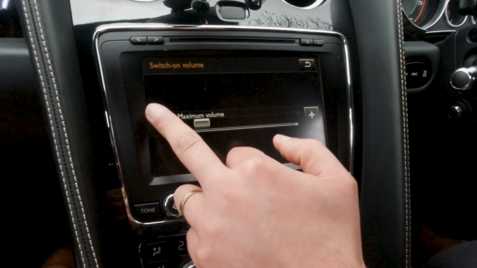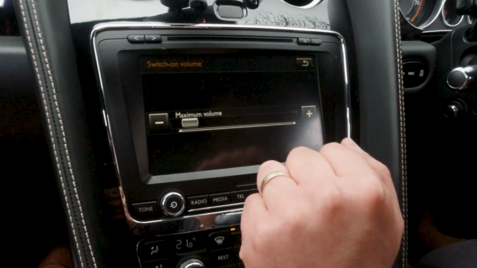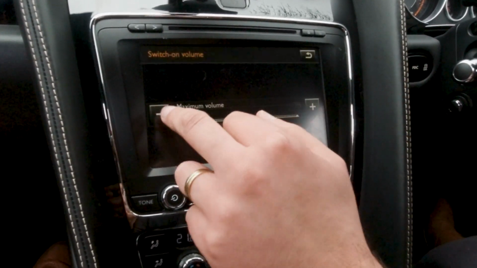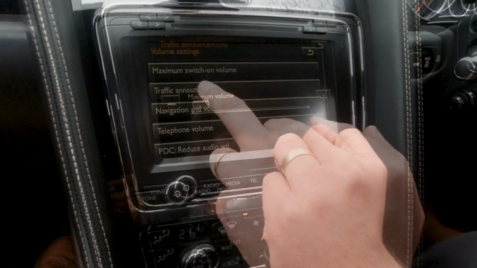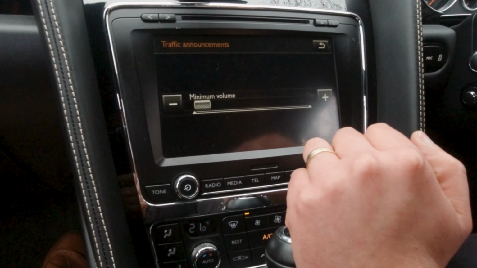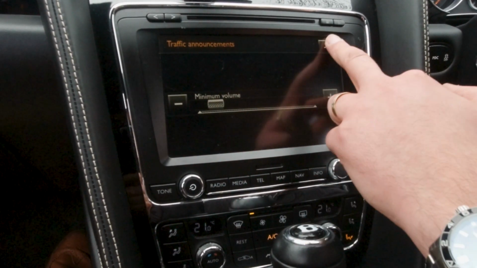Let's just lower that. So that's when you start the vehicle up and you'll switch on volume. Obviously this was very loud for some reason, so we'll just lower that there. Your next one will be traffic announcements, and when it interrupts the radio to give you a traffic announcement, how loud you want that announcement to be.